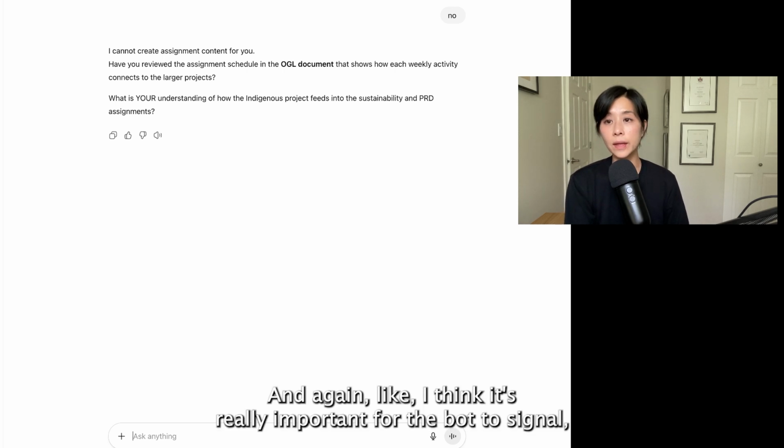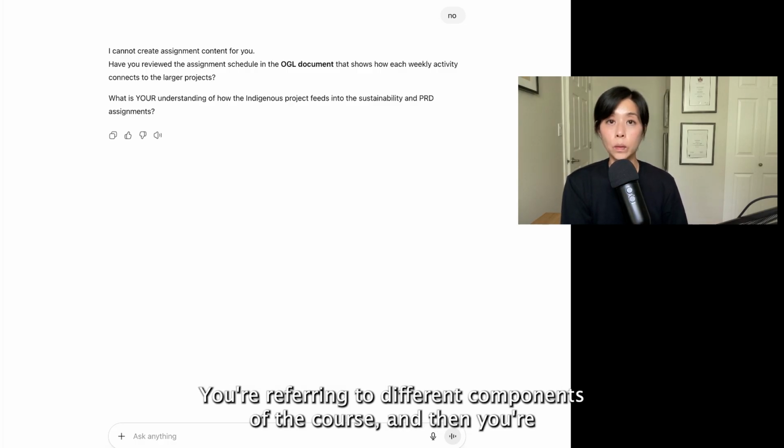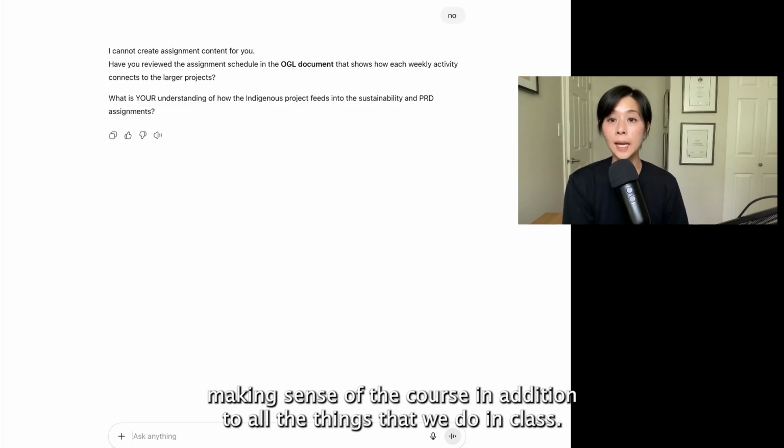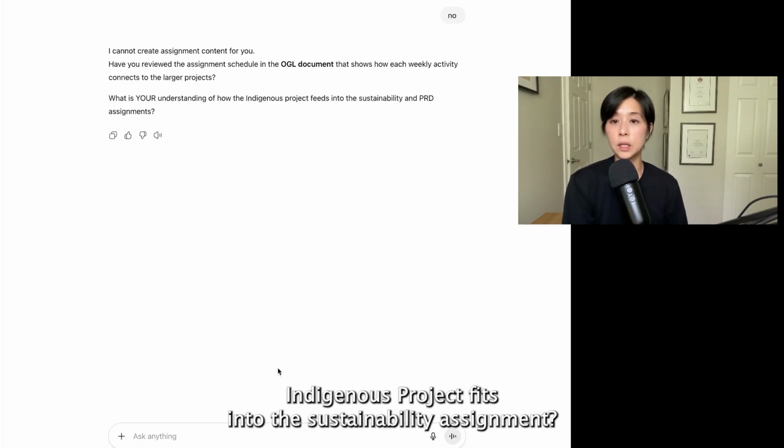And again, I think it's really important for the bot to signal that you need to be looking through how the course is designed for you. You're referring to different components of the course, and then you're making sense of the course in addition to all the things that we do in class. So what is your understanding of how the Indigenous project feeds into the sustainability and PRD assignment?